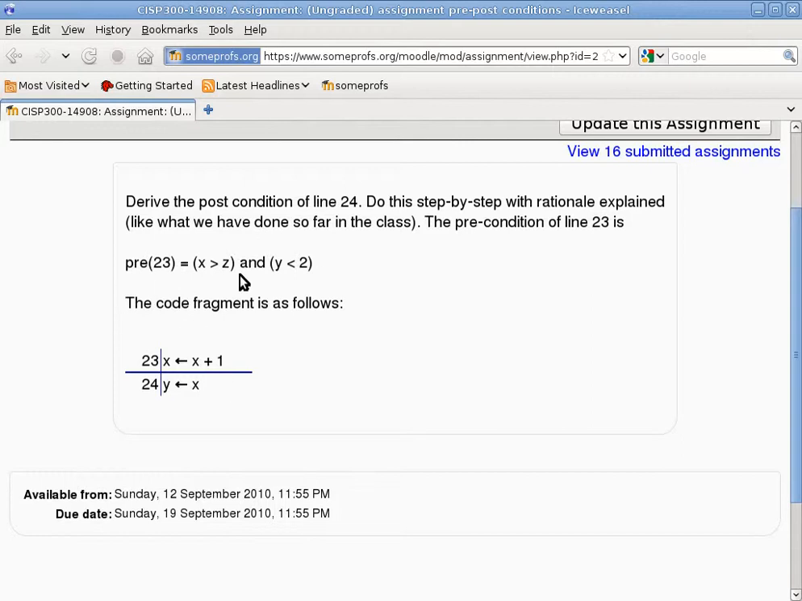Okay, so here is my exercise. Derive the post condition of line 24. Do this step by step with the rationale explained like what we have done so far in the class. The precondition of line 23 is blah, blah, blah, blah, blah, and the code fragment is as follows.